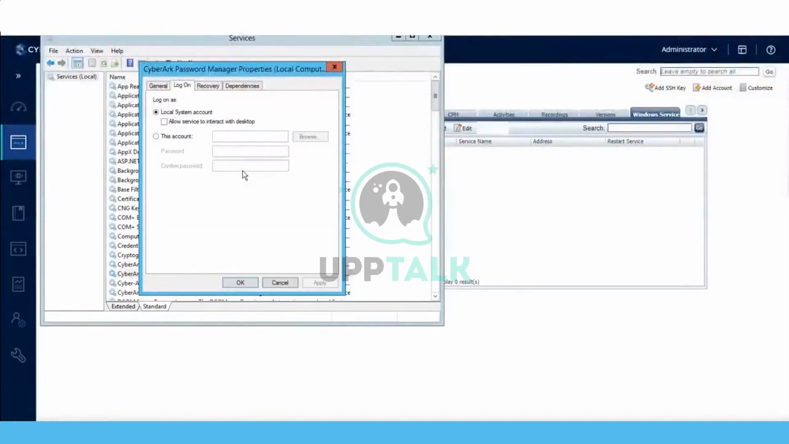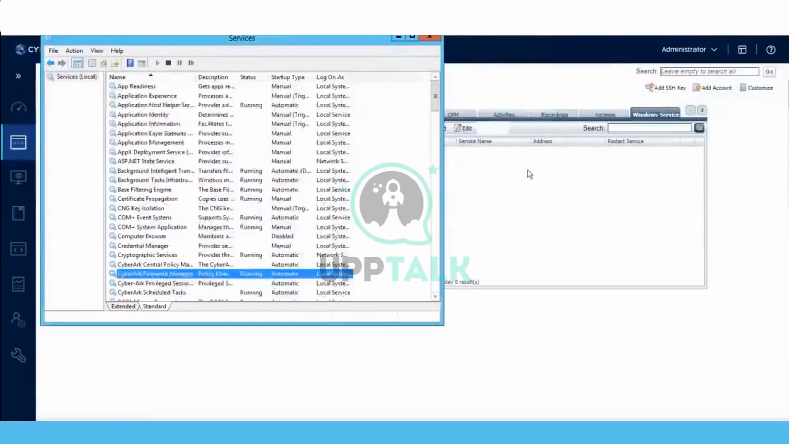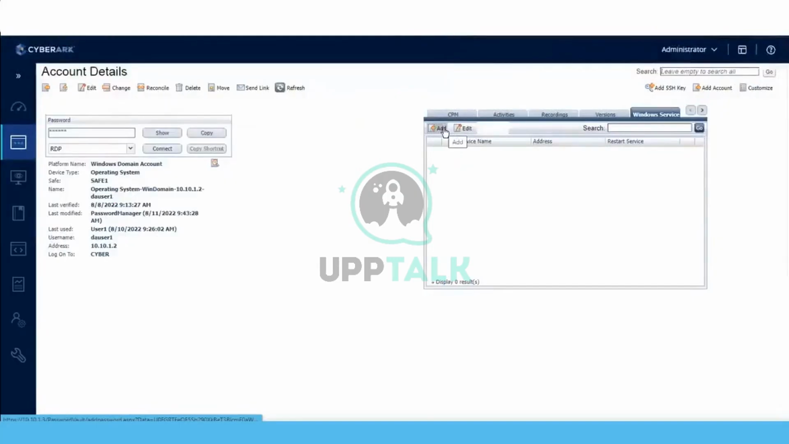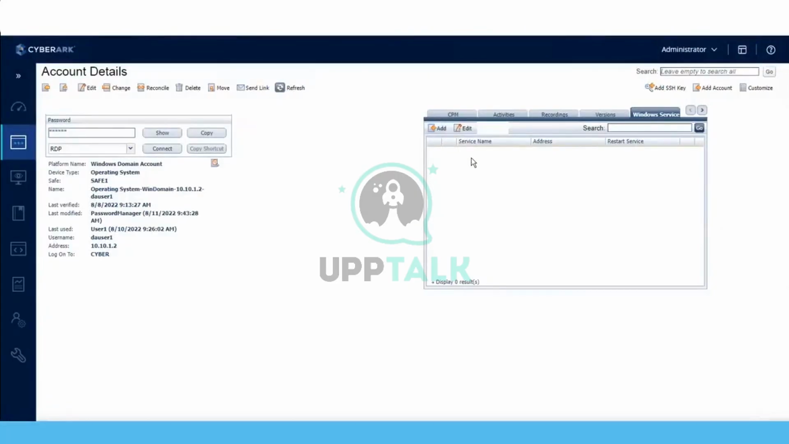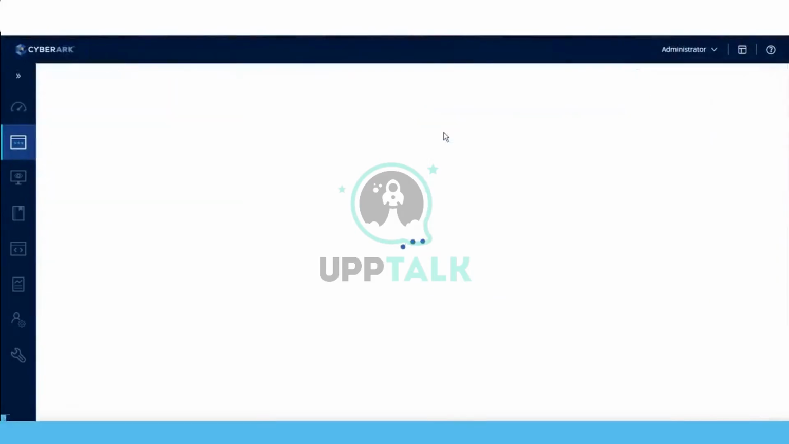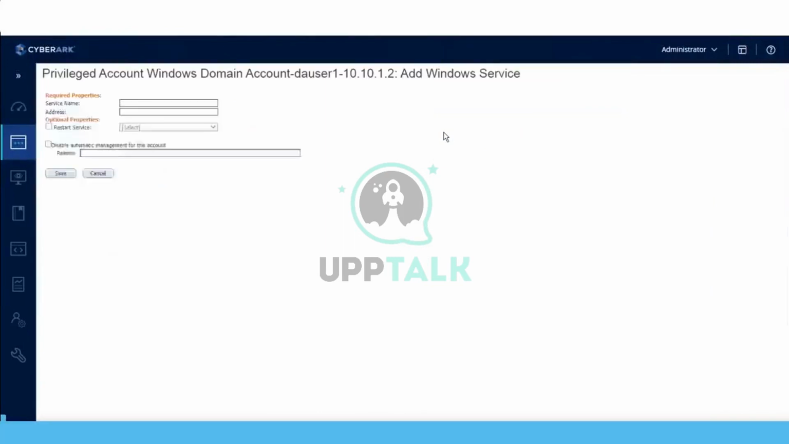Correct. But how do we do that? We just come back and click on add. It will ask for the service name, IP address, and the service account, which is centrally managed, maybe through the domain. That account is DA user 1 only. Just click on the add button and see what all it is asking. See here: service name, address. That's it. Account means the DA user 1 account only.